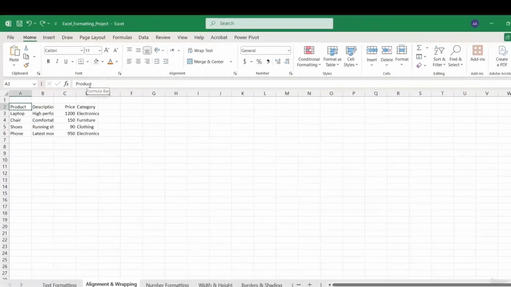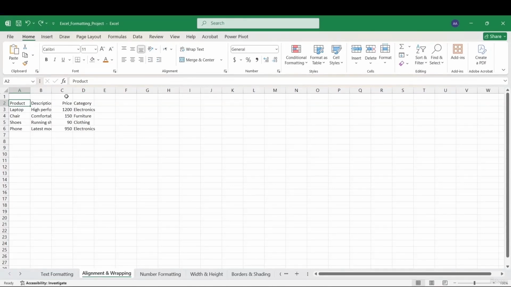Can you quickly make the header bold with a fill color? Can you apply a font color by department? If yes, great. Let's continue.